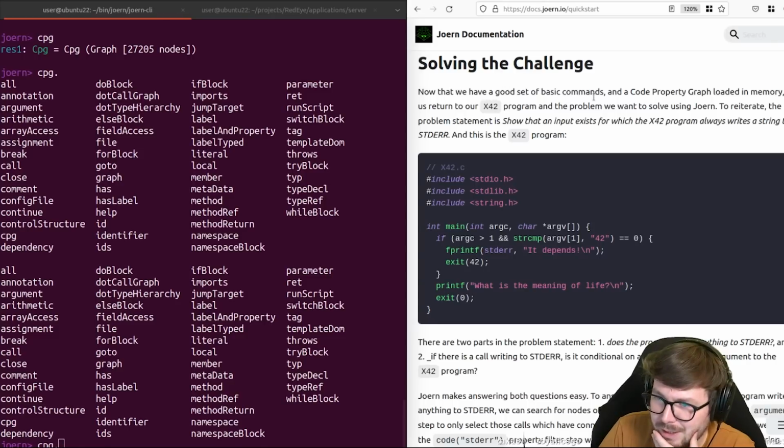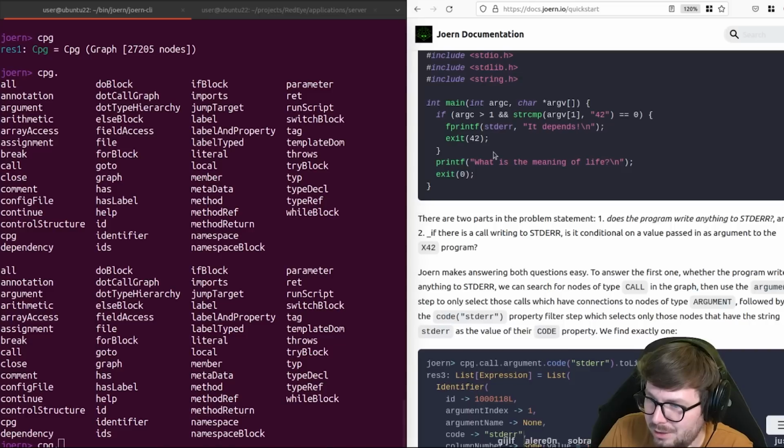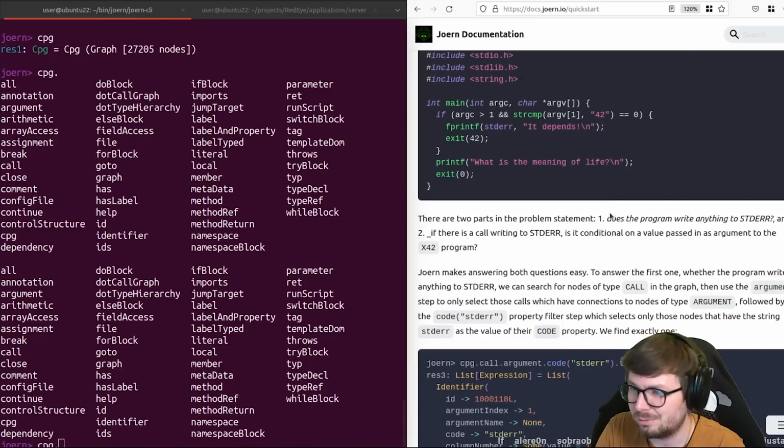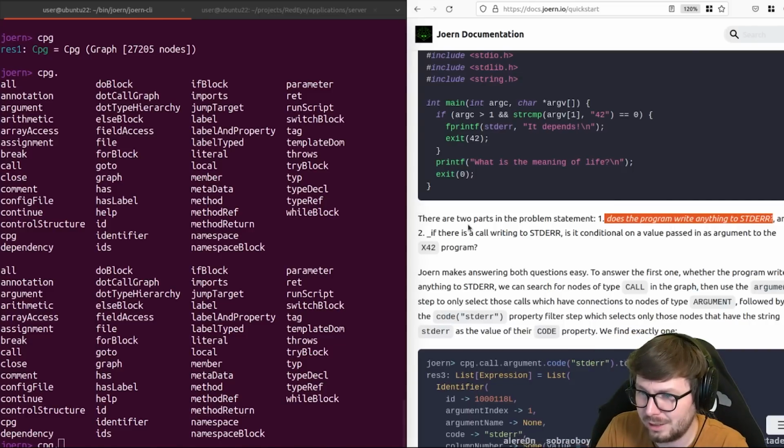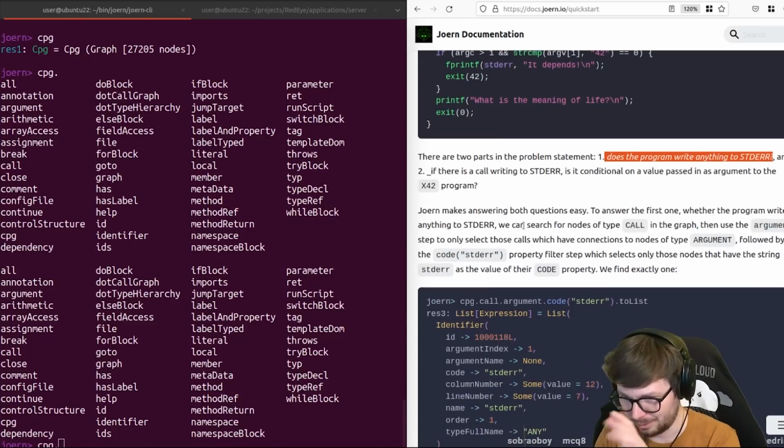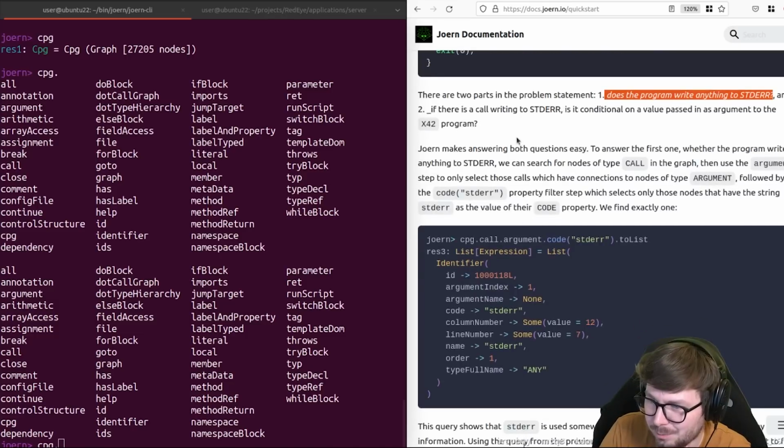Now that we have a good set of basic commands and a code property graph loaded into memory, let us return to our program and the problem we want to solve using joern. To reiterate, the problem statement is: show that an input exists for which the program always writes a string to standard error. There are two parts in the problem statement. One, does the program write anything to standard error? And two, if there is a call writing to standard error, is the condition on a value passed in the argument, what is the condition? joern makes answering both questions easy.